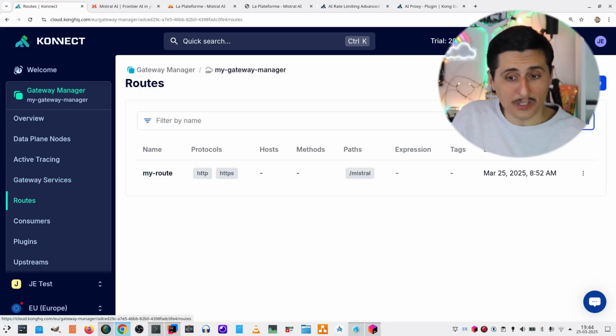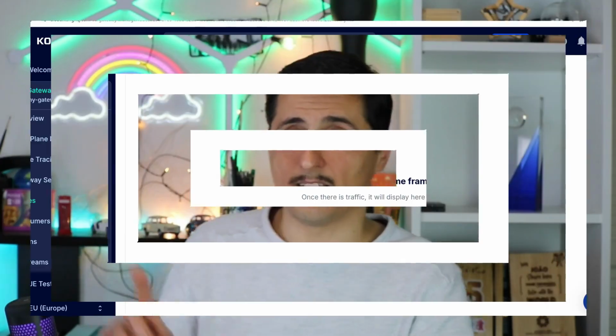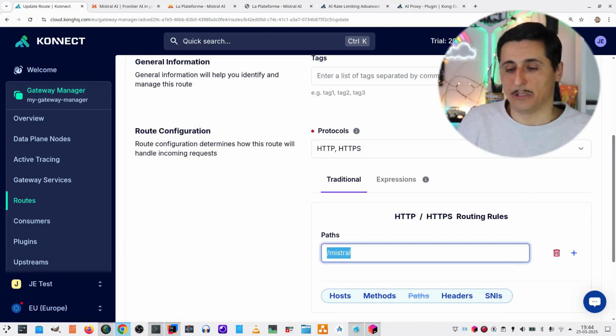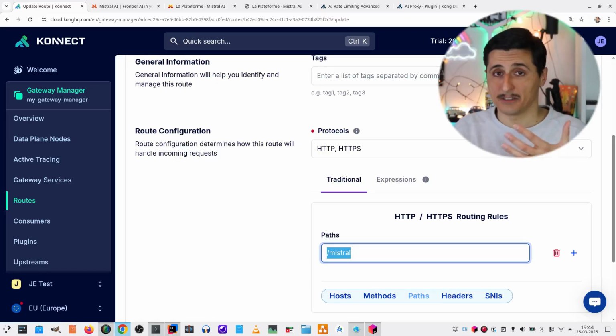When we go here to our routes, we see that this is just a simple route, and as we have seen in this video over here, the previous video to this one, this route is simply a route to Mistral. So here we are just going to use this path so that we can access Mistral.